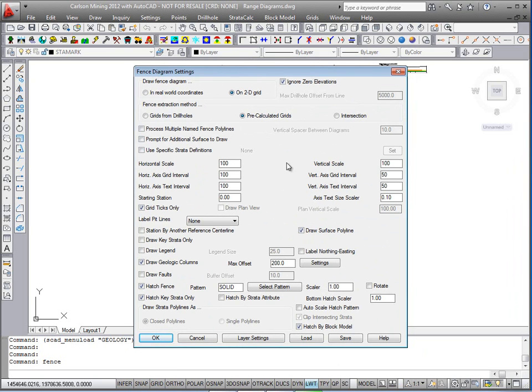Make sure the scales are the same. They're both 100, 100. We'll do grid ticks only so there's no grid lines. Turn off draw geologic columns. We do not want to hatch the fence. We want to draw them as single polylines. That way they're not closed.